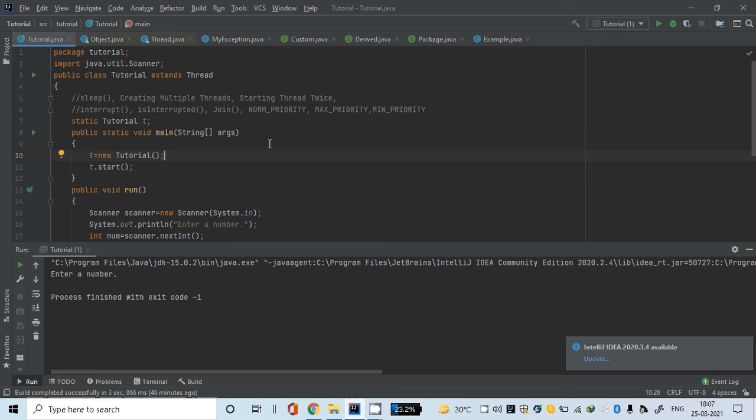In the last tutorial I discussed the thread methods and the two ways in which we can create a thread, that is by extending the thread class and by implementing the runnable interface.